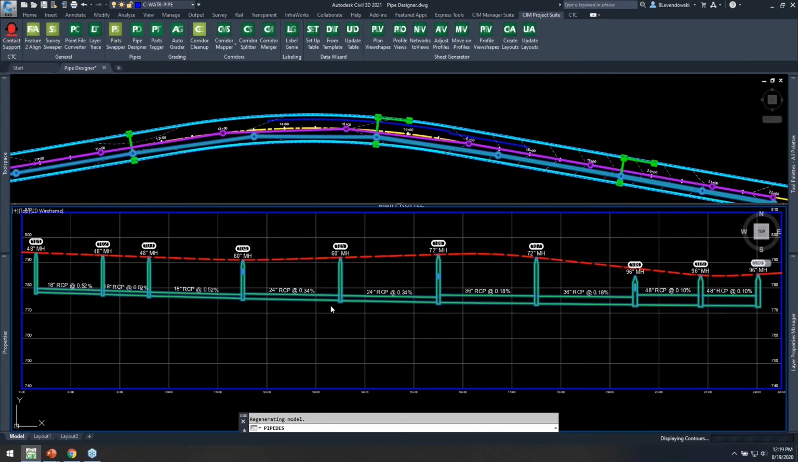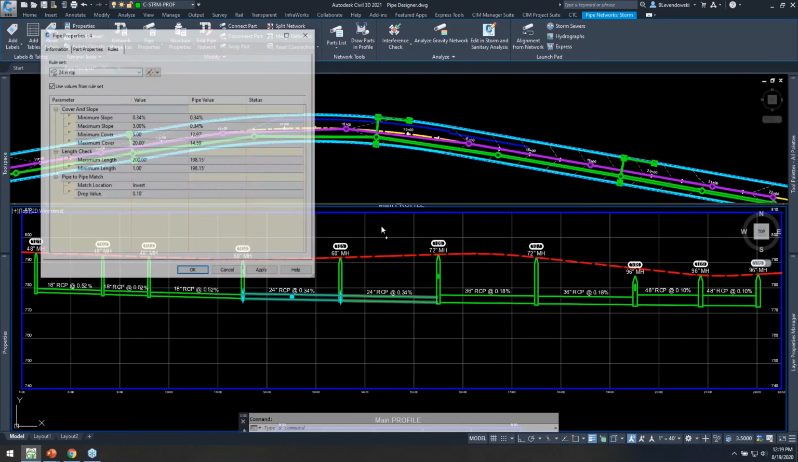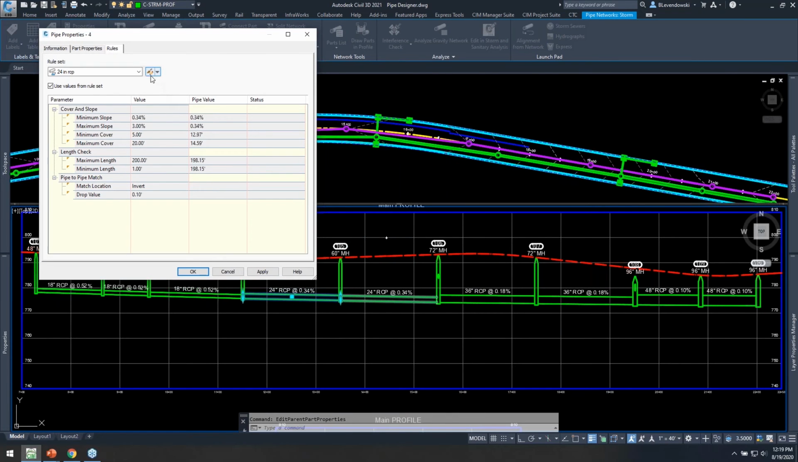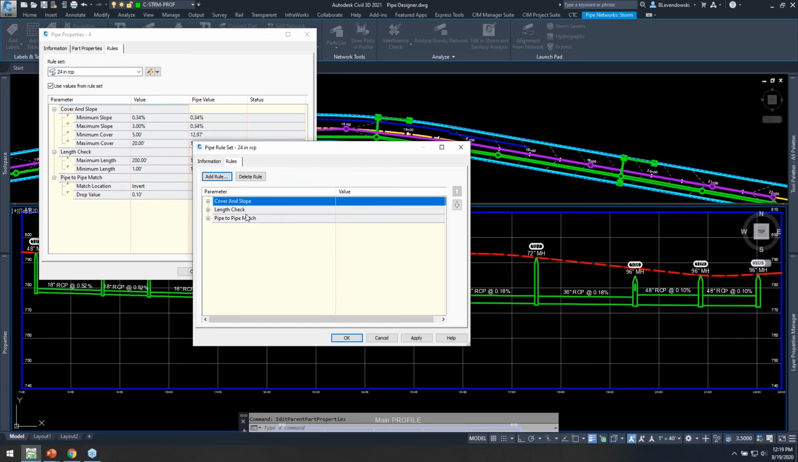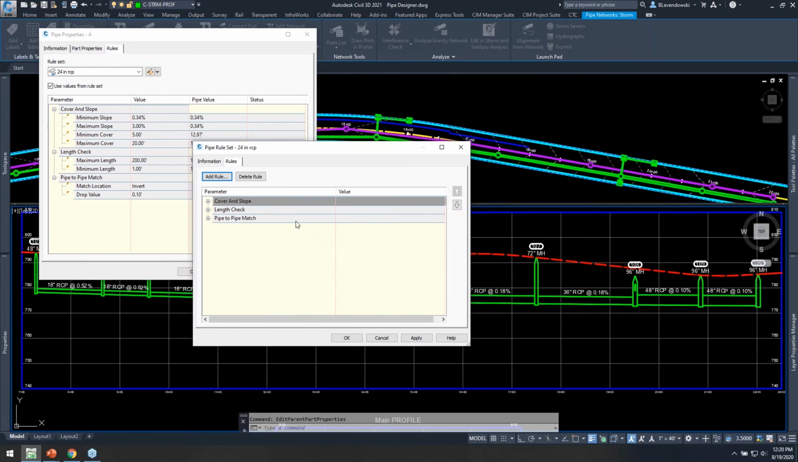Recommendation for what rule sets to use. To get started, if we open up one of these rule sets, at least use the cover and slope rule, because you can really quickly and easily set default slopes or ideal slopes in your pipes just by clicking apply rules in there.